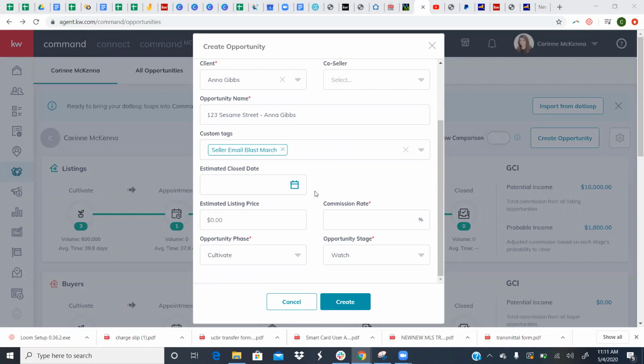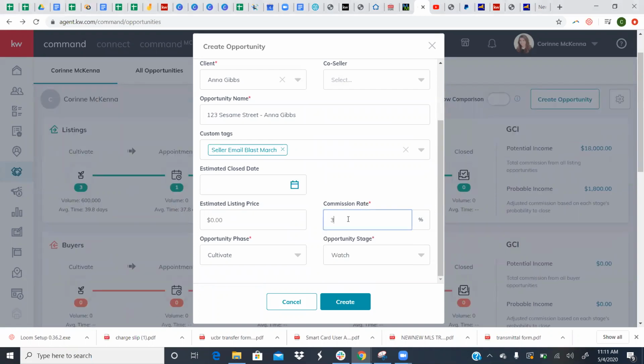So you can also add estimated close date, et cetera, commission rate, we all hopefully know this by now. Now this is where things get interesting. So the opportunity phase. One thing that I think a lot of people aren't taking advantage of in Command opportunities is the Cultivate phase, right? We think of Command opportunities as a means to an end to get paid. And so likely when you're putting in an opportunity, they're already saying, okay, I'll do business with you, I'll sign the listing agreement, I'll sign the buyer agreement. So you're putting them in active maybe already, or an appointment, likely not Cultivate, right?